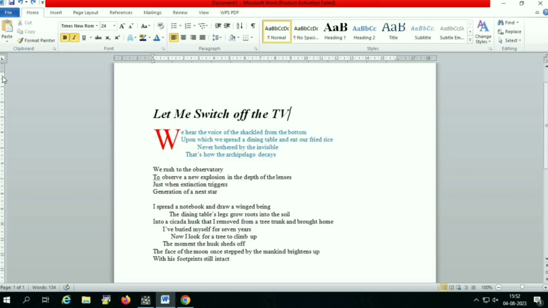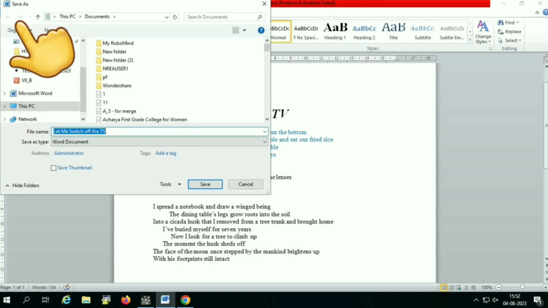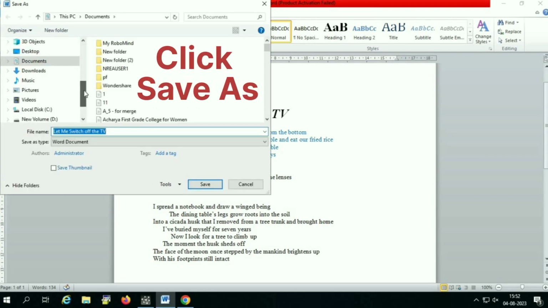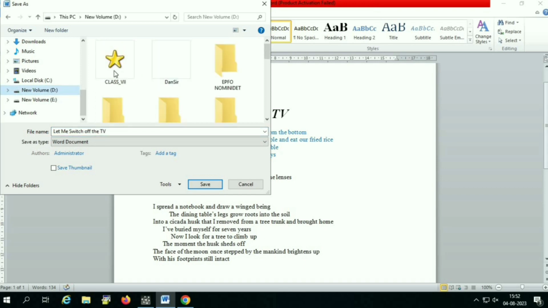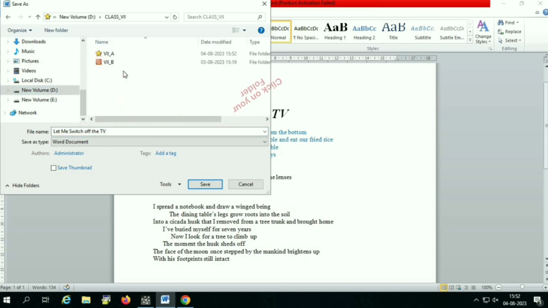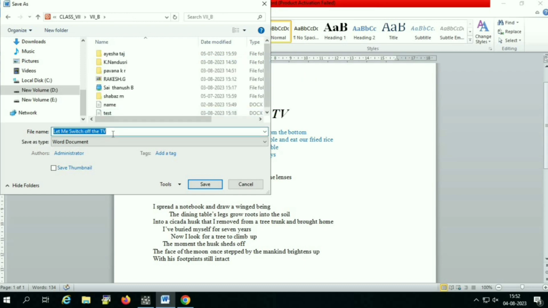Save your document. Click on File toolbar. Select Save As. Click on your folder. Type your name and save it in your folder.